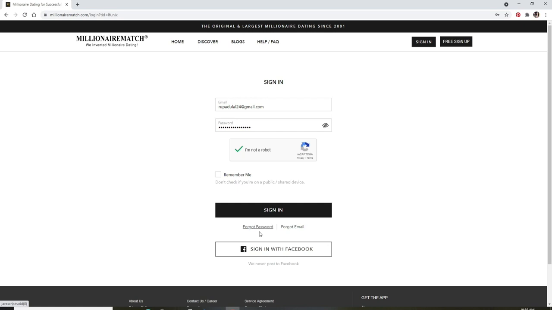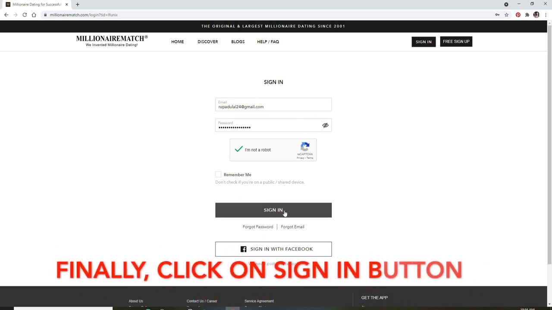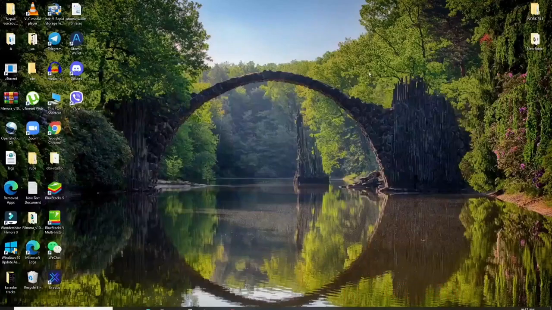You can also sign in with your Facebook account. To do so, click on sign in with Facebook. Finally, click on the sign in button after entering all the credentials and you'll be logged into your Hinge dating account.